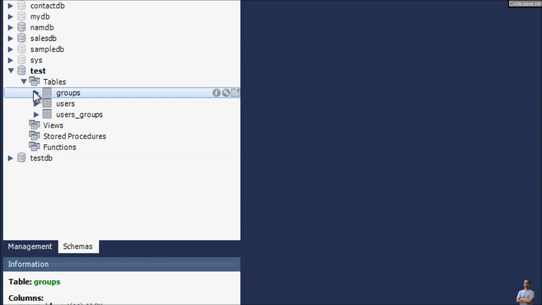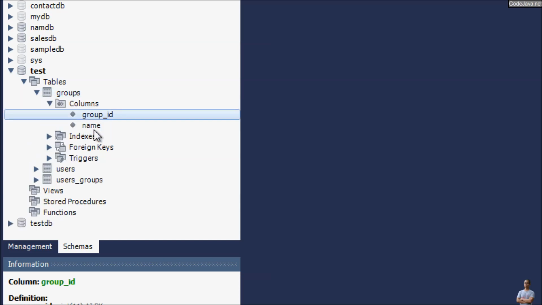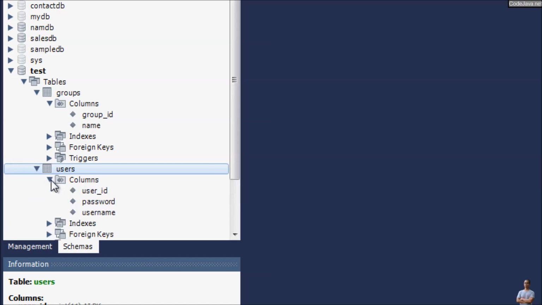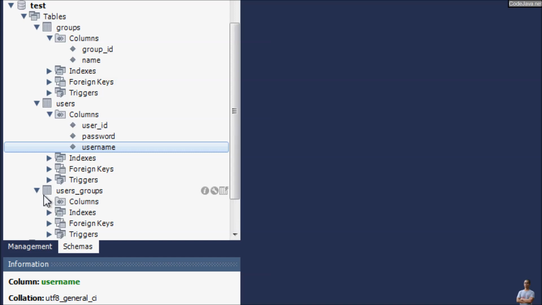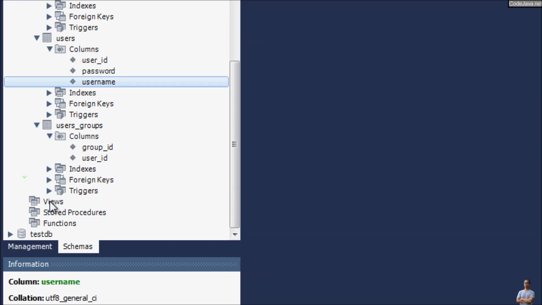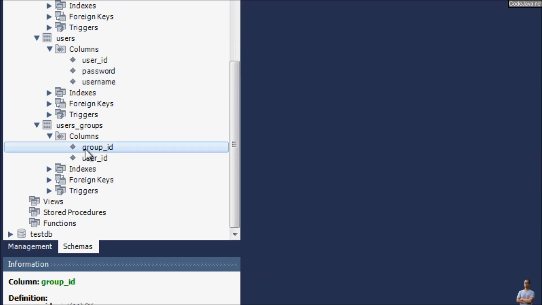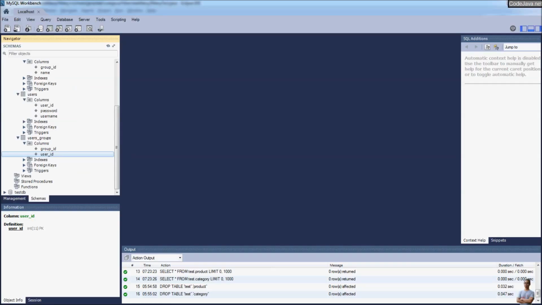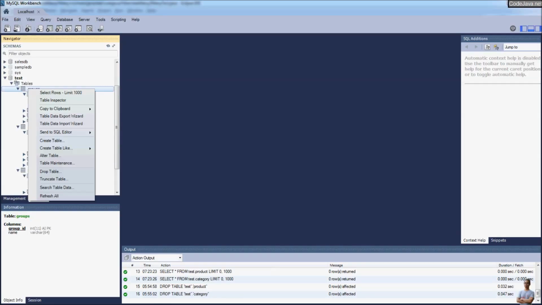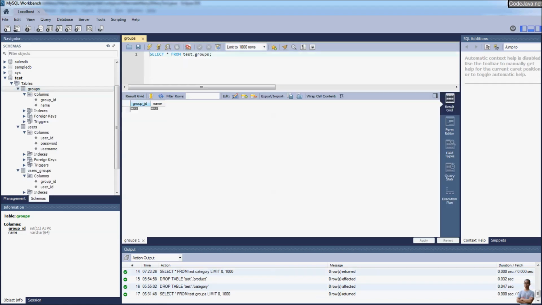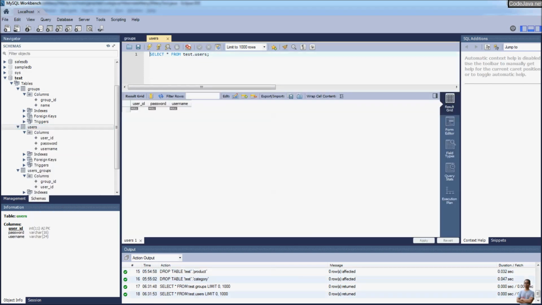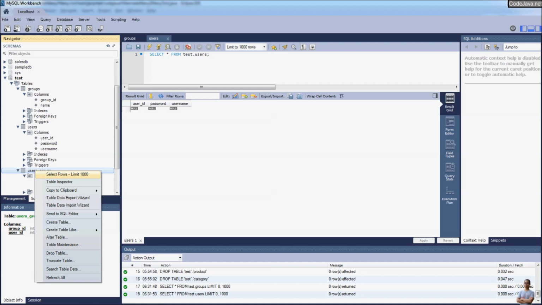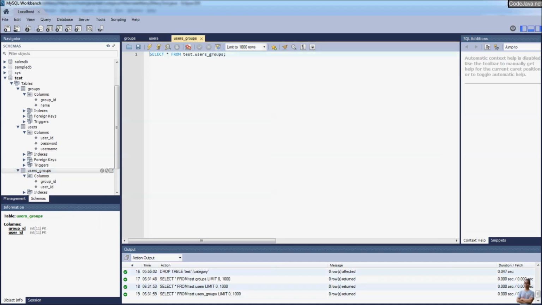You see the groups table with columns group ID, name, the users table with columns user_ID, password, name, and the join table, the intermediate table to implement the many-to-many relationship with two foreign keys, group_ID and user_ID. And of course, all these tables have no data. Select rows from group, empty, you see, and select rows from user, empty, and select rows from the join table users_group, empty.